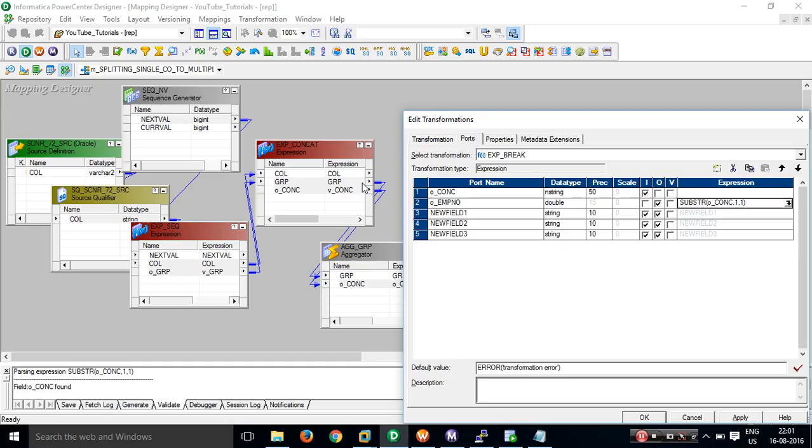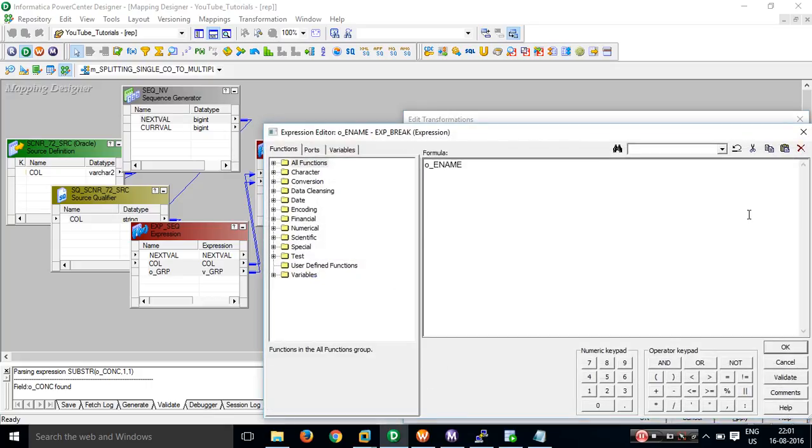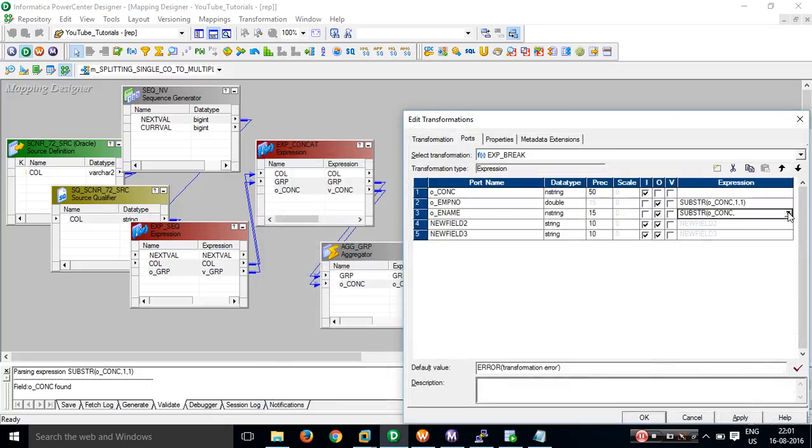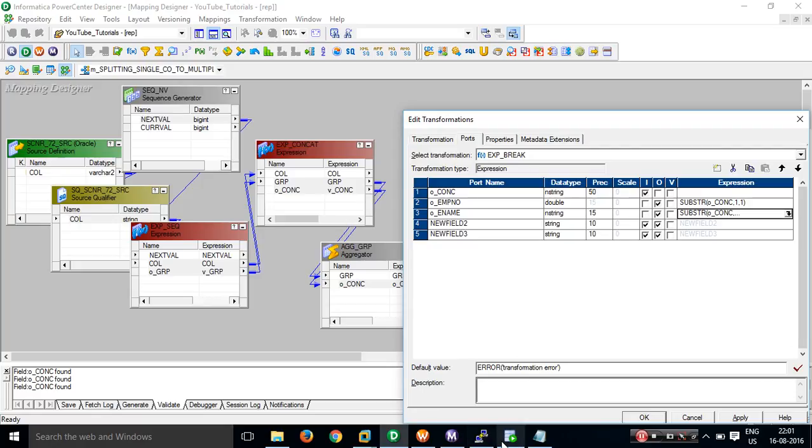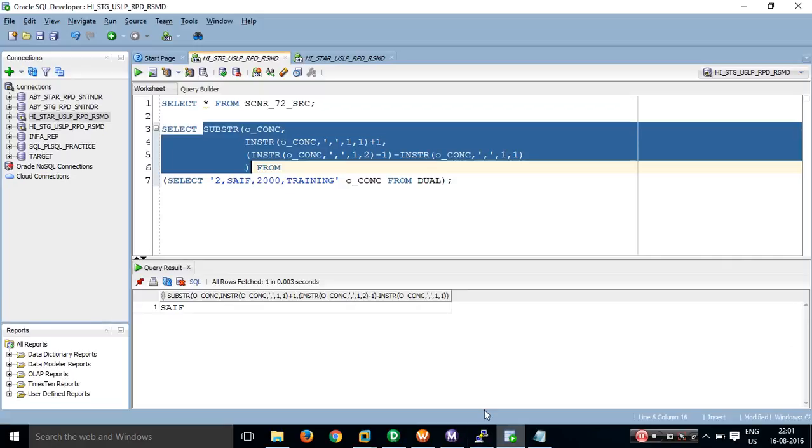Copy this piece of code. This would be O underscore ename, data type of n string. Let's give a size of 15. Do not do a copy paste of this, because it does not get copied appropriately. So go inside that and then paste it. Otherwise, your mapping would not get validated.